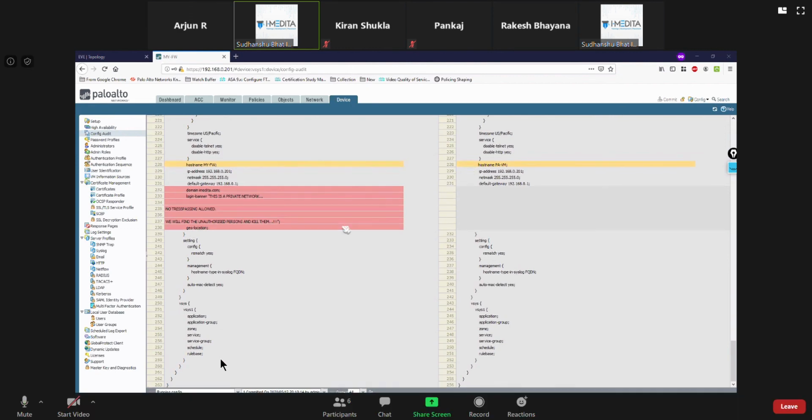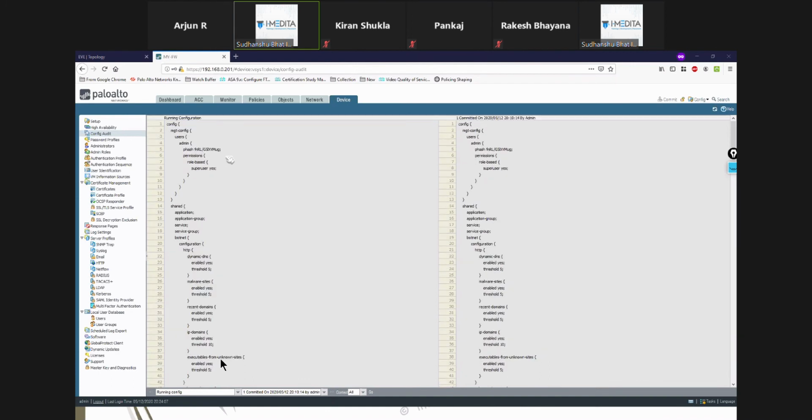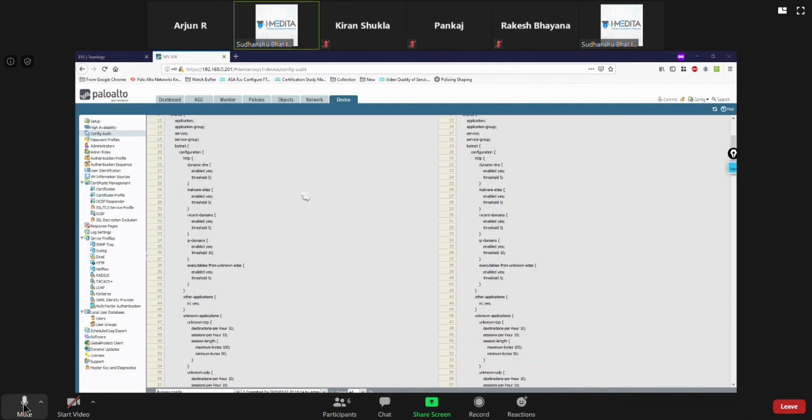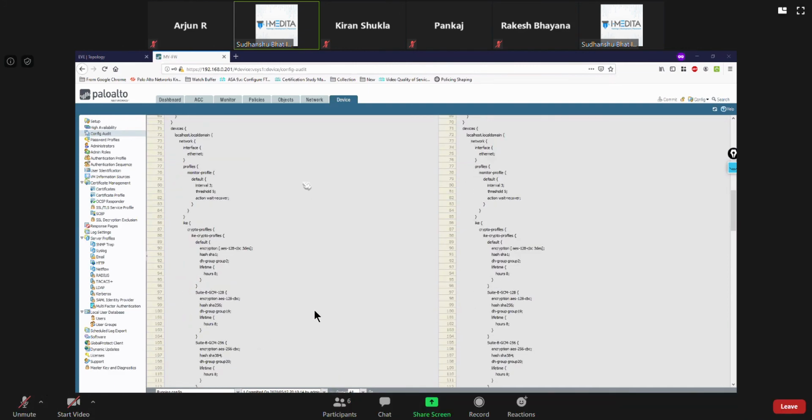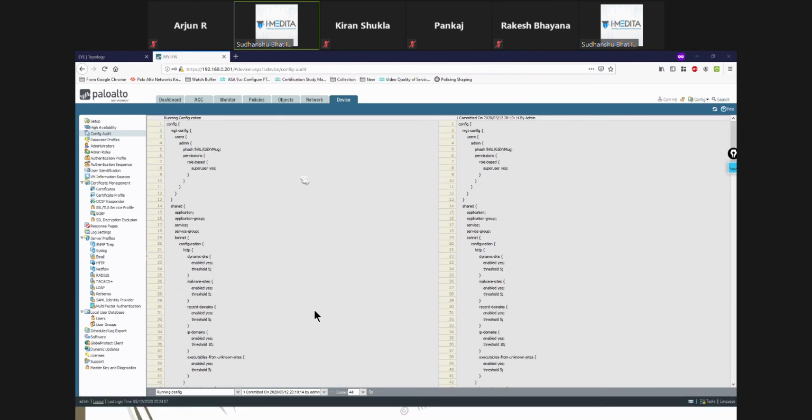See, this is configuration. If you see from top to bottom, this is just all the configurations. There's no show command here, right? Okay.